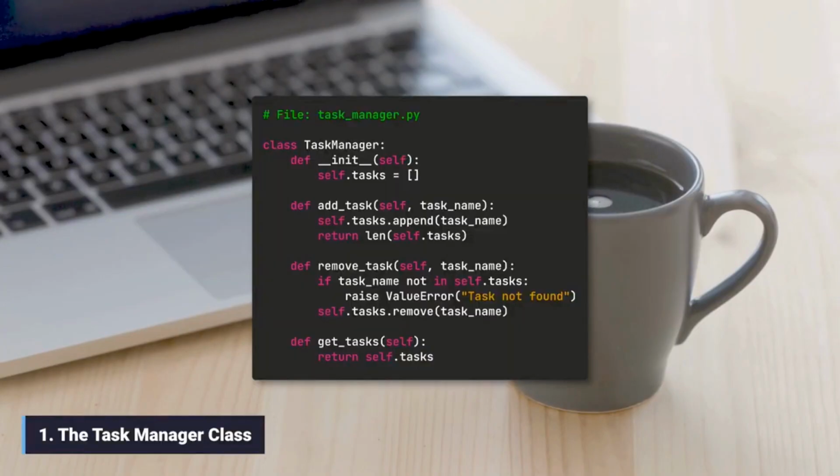1. The Task Manager class. Your code under test is this simple TaskManager class, located in taskmanager.py. It has methods to initialize an empty task list, add a task, remove a task, and retrieve all tasks. Note that the remove task method raises a ValueError if the task does not exist. Your goal is to test all these functionalities.